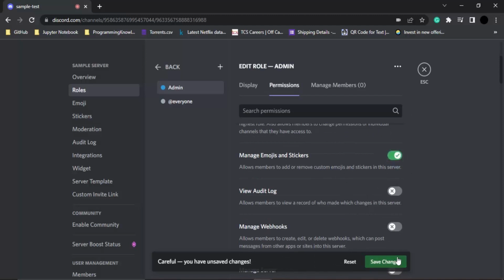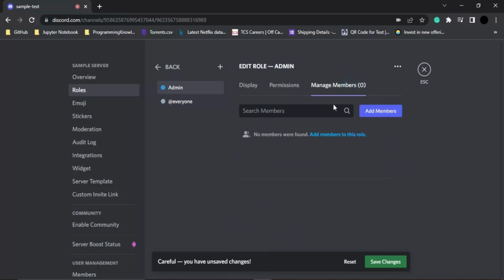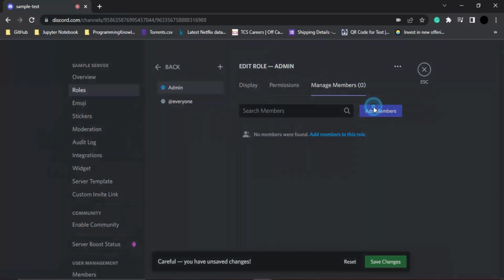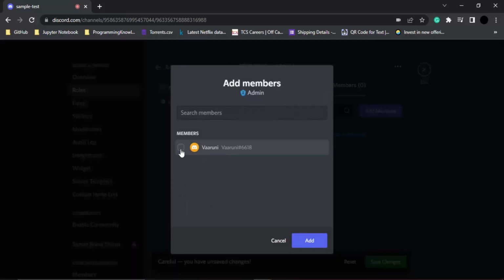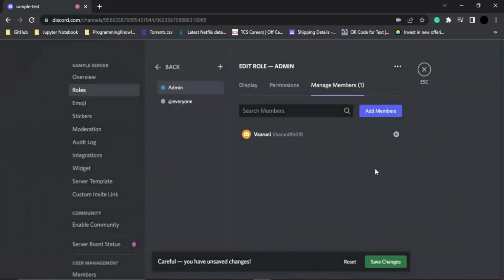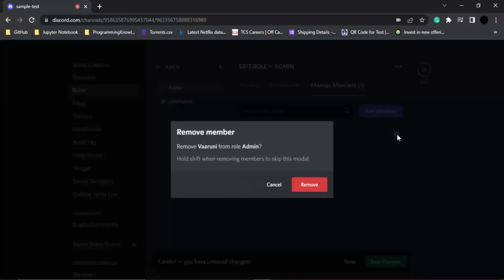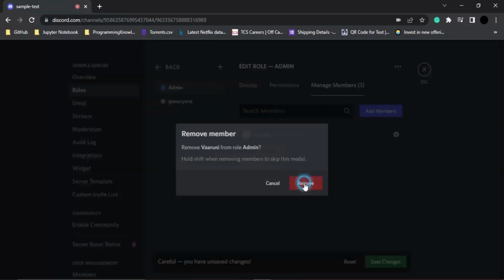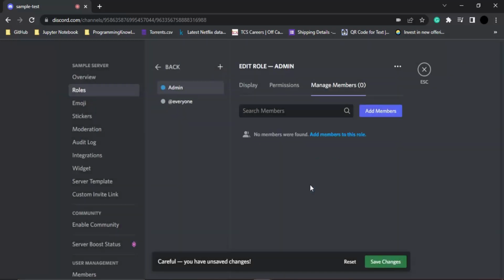Once you are done, you can even add members to this particular role if there are existing members on your server. You can simply click on the add members button, and there is only one member on my server, so let's click on that and click on add. So this particular member is now assigned this role. If you want to remove the members, you can simply click on this cross icon, so that member would be removed from that particular role. Let's confirm this by clicking on remove.